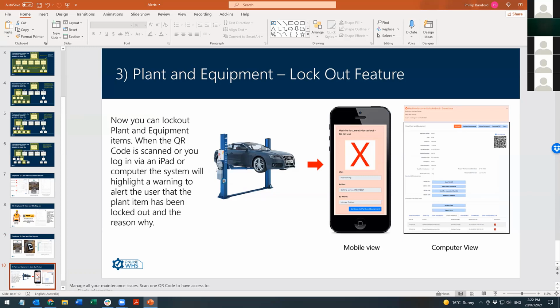We've just added this feature inside the system. If you haven't noticed, in your plant and equipment section, there is now a new plant and equipment lockout feature. Let's say, for example, you can already build a pre-start checklist for, for example, a hoist. You can put the QR code on the hoist, scan that QR code, and it'll bring this up.